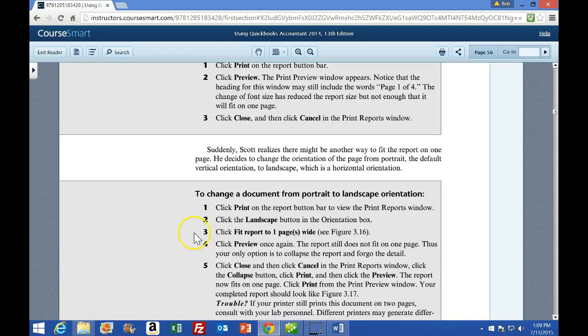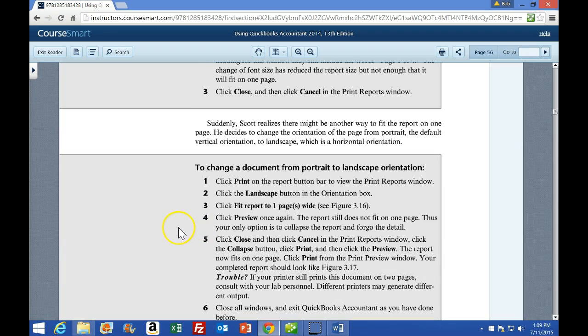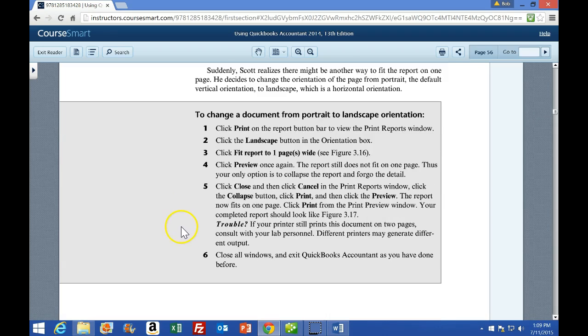So then we're going to go to the next item that says to change the document from portrait to landscape. See, that's what I came up with off the bat here. So now we're going to change it from portrait to landscape. So we're going to click print on the report button bar and go to the print reports window. Click the landscape button in the orientation, and then we're going to fit the report to one page wide.